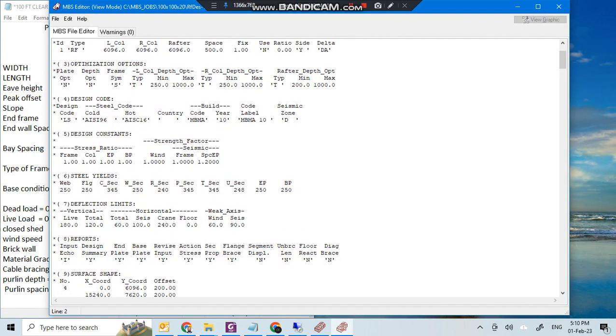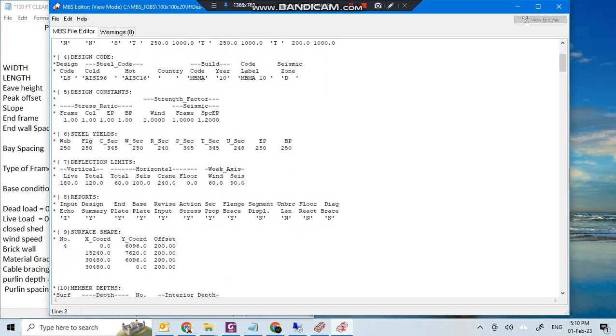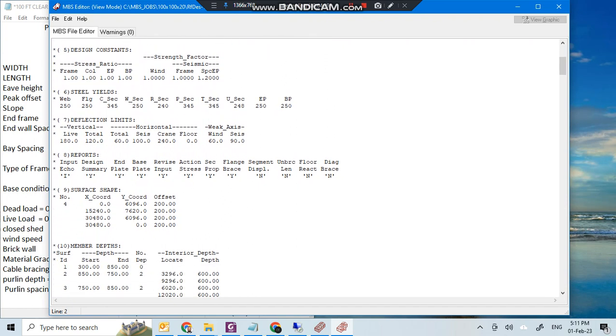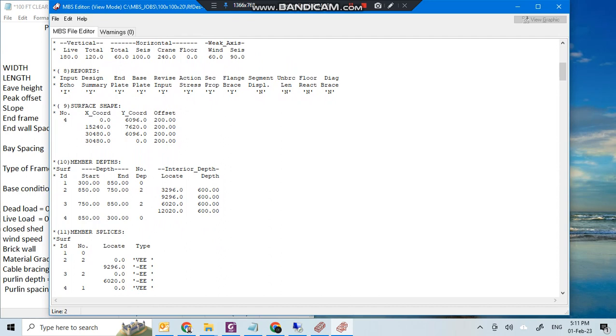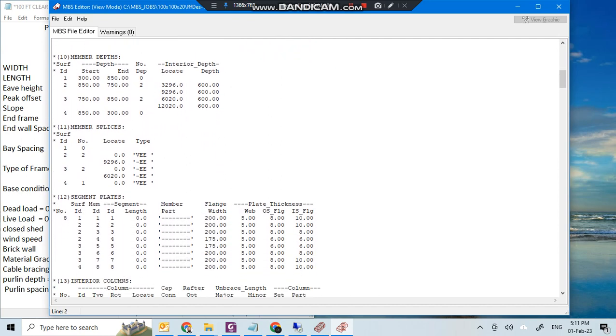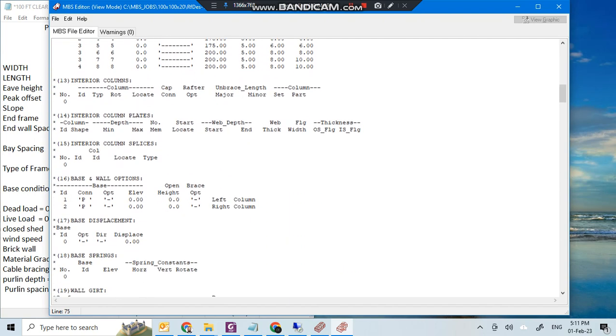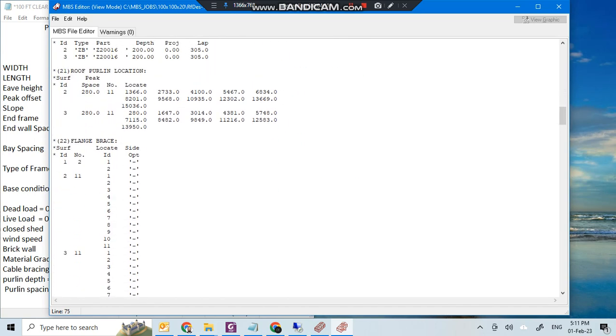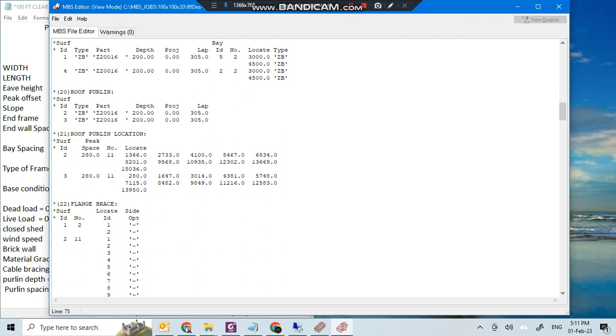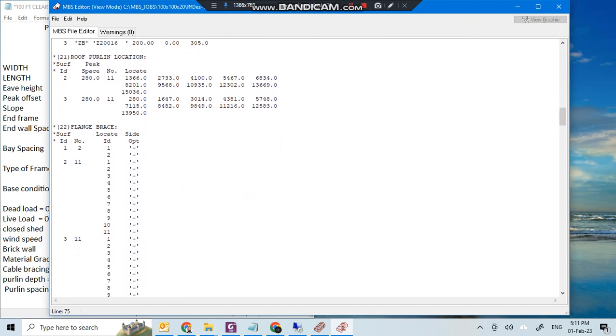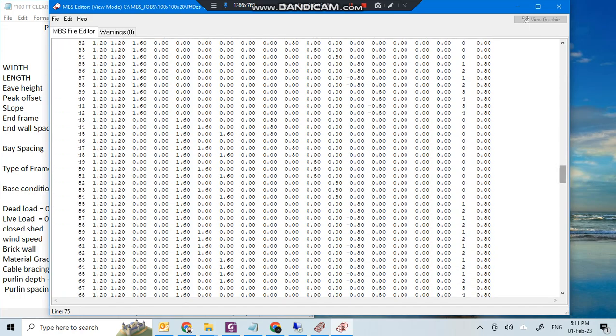We have a design code, limit state AISC 2016, MBMA 2010, steel yield 250 MPa for the web, flanges 250 MPa, 36. Deflection limits, we have to control the deflection limits. Our members, we use these members for the design purposes, layers, this is the web, this is all the webs, and this is all the flanges. And for the roof purlin, we use 1.6 mm purlin.